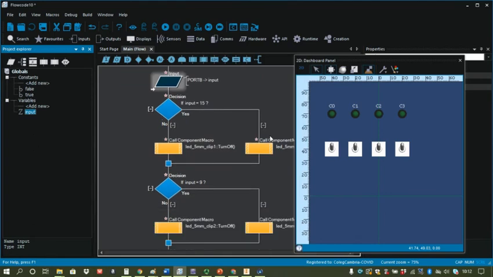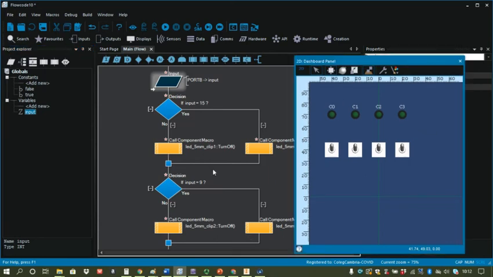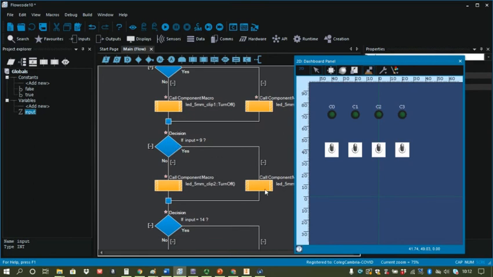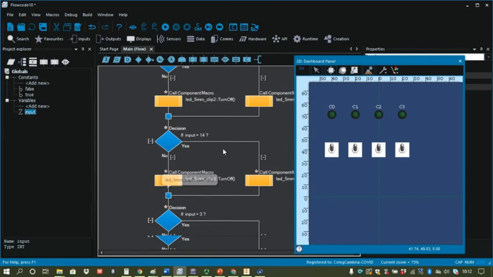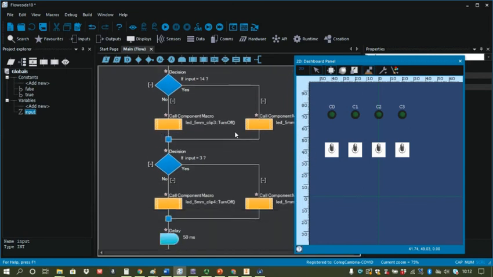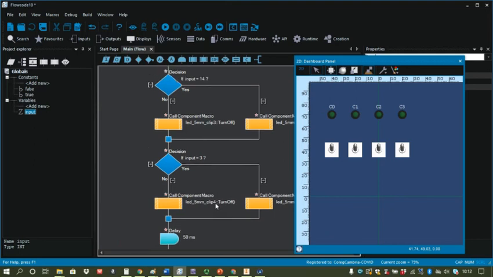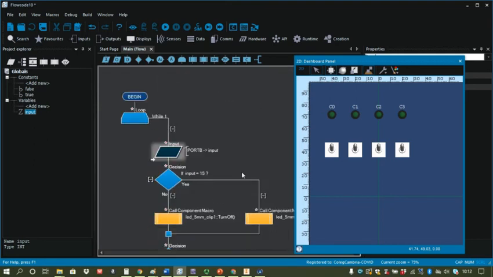So then it just simply goes into some decisions. If the input equals 15, I turn on the first LED. If not, I make sure it's off. If the input is 9, I turn on the second LED. If not, I make sure it's off. If the input is 14, I turn on the third LED. If not, I make sure it's off. And if the input equals 3, I turn on the fourth LED, and if not, I make sure it's off. We've got a very short delay here, and then it just wraps round back to the beginning.